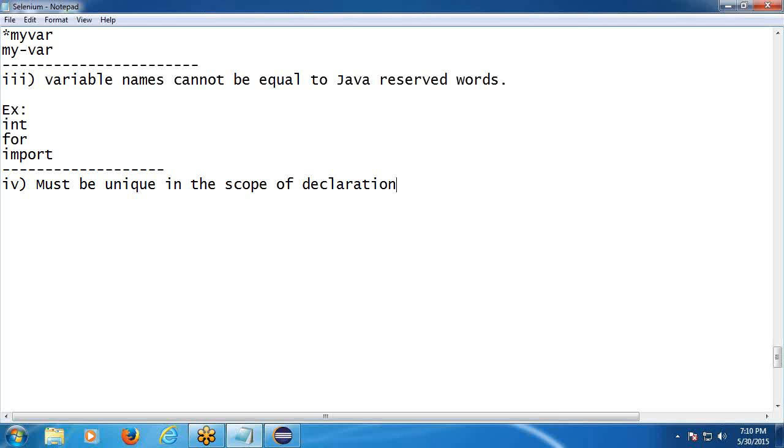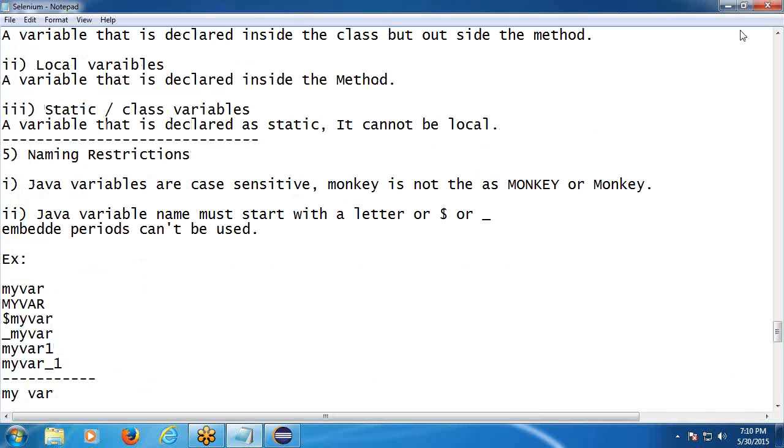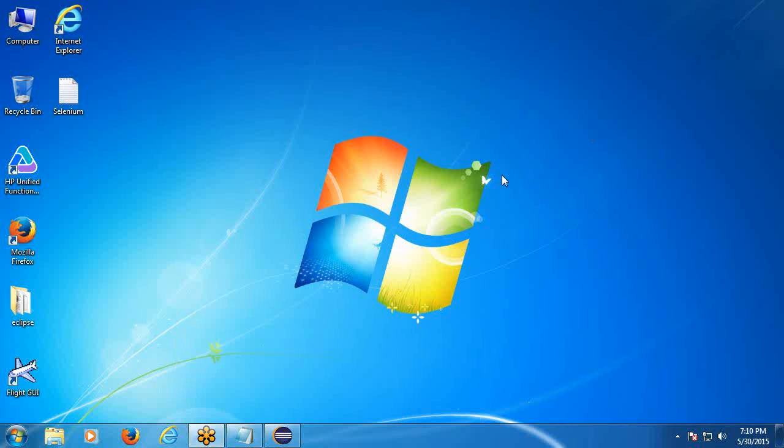On declaration. Now tell me, Swapna, naming restrictions for Java variables. First one is Java variables are case sensitive. A Java variable name must start with a letter, dollar, or underscore. Okay. Variable names cannot be equal to Java reserved words. And a variable name must be unique in the scope of declaration.